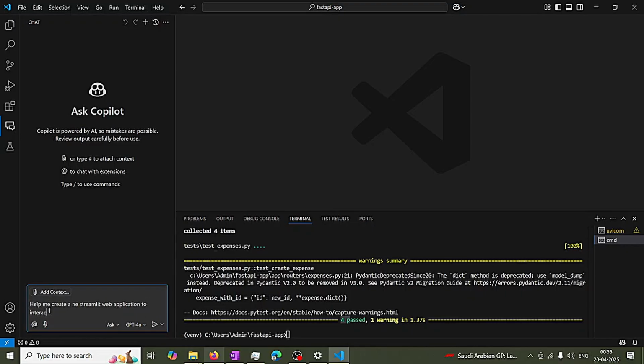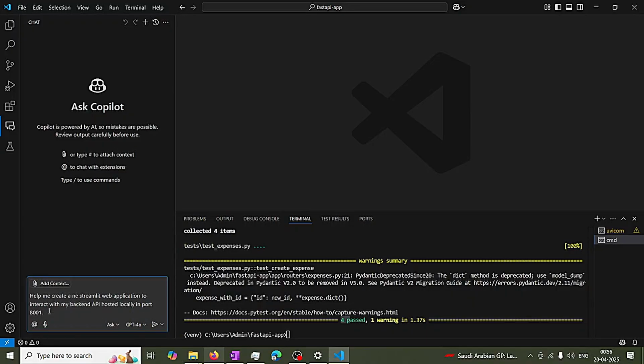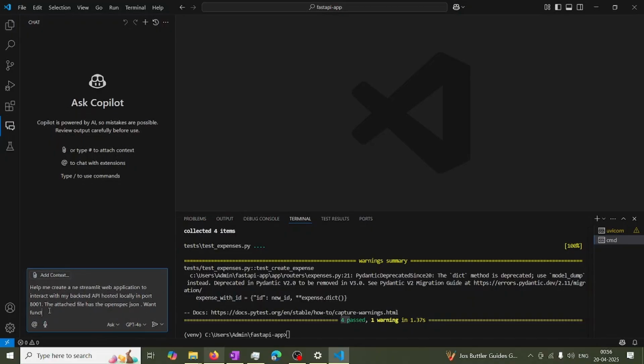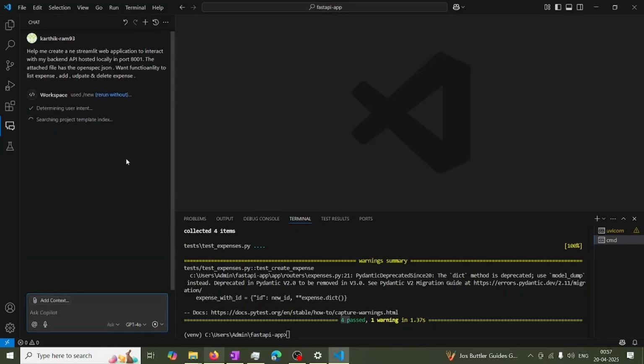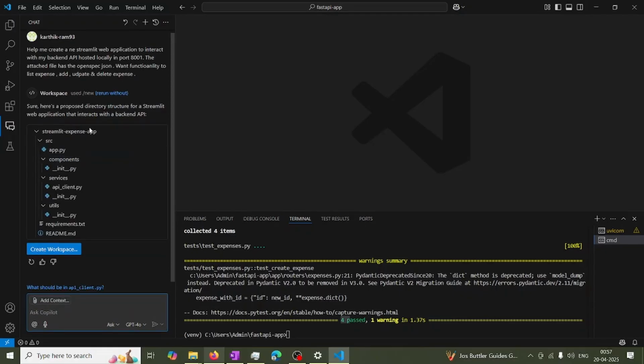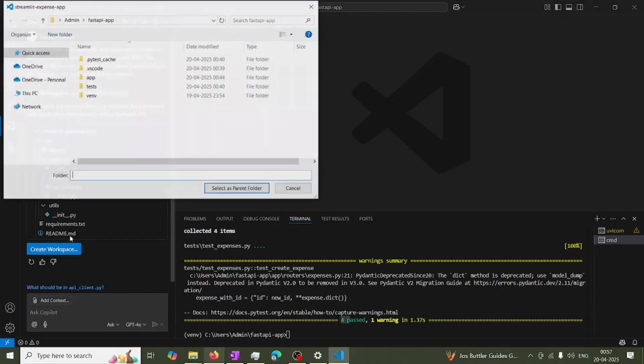Okay. Now here I'm going to say, help me create a new Streamlit web application to interact with my backend API hosted locally. What is the port? 8001. The attached file has the OpenAPI spec JSON. I want functionality to list expenses, add, update, and delete expense. Let us see what it comes up with. So it is proposing a proper directory for me. Let me go ahead and accept to create this particular workspace.